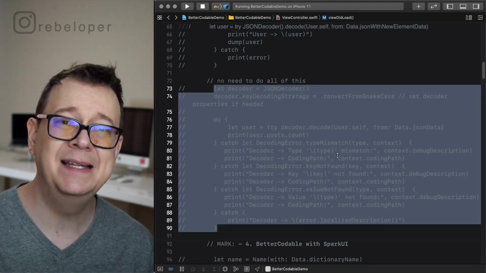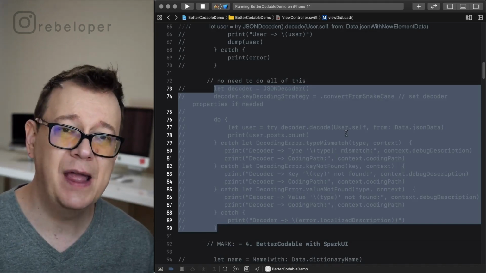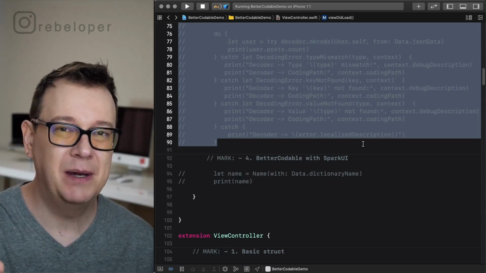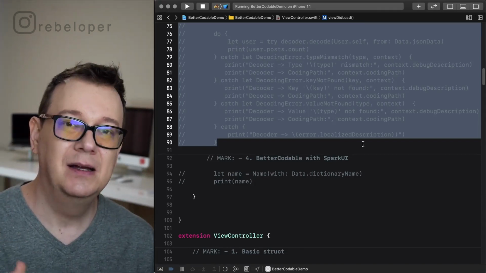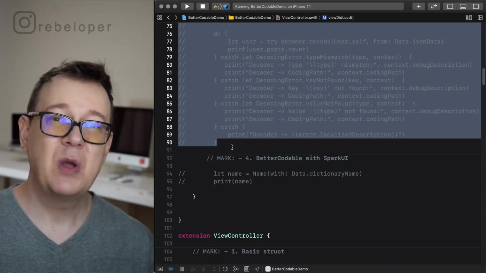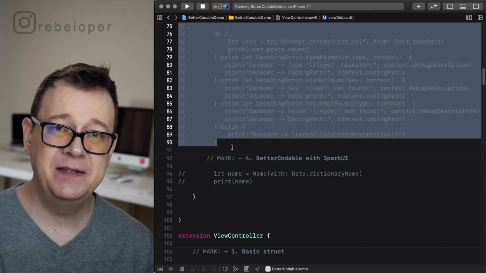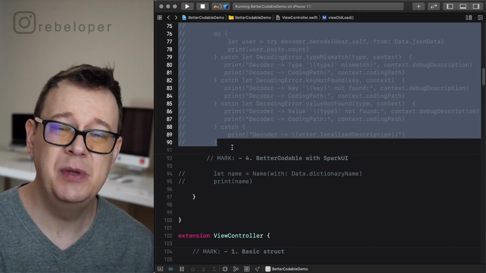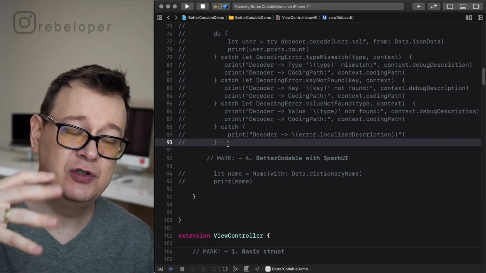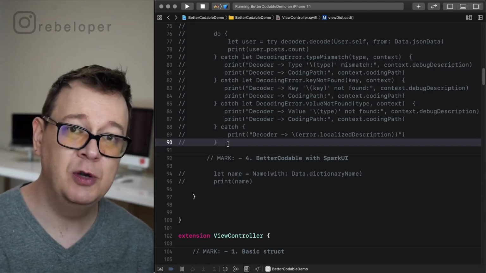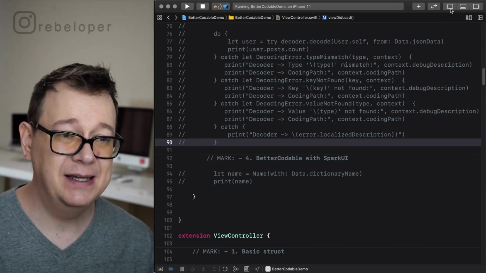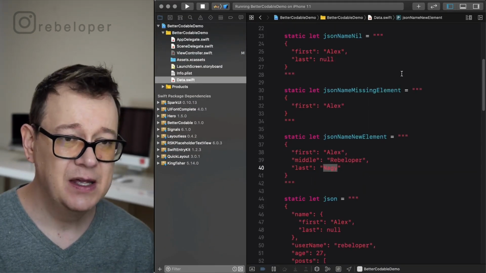Now, I want to take this a step further. I want to have dictionary uses, because JSON is okay, but sometimes you might get data from a server as a dictionary. For example, Firebase. So when you get data from Firebase, you are not getting basically a JSON blob. You are getting a dictionary. So that is what I am trying to solve with the help of BetterCodable, property wrappers and SwiftUI. So go ahead and let's take a look at the data file.